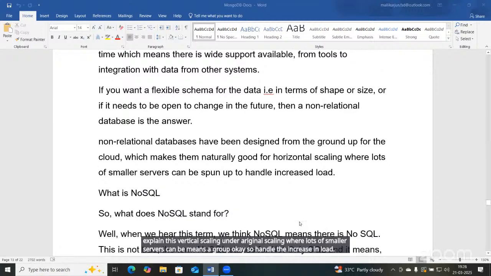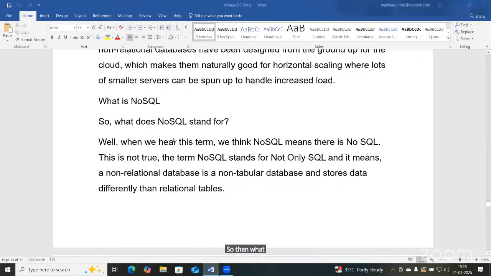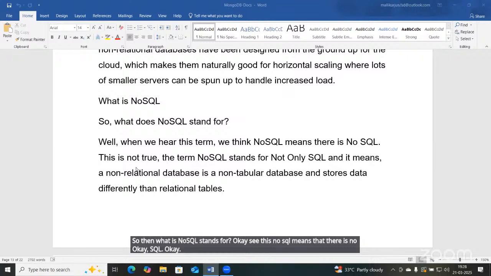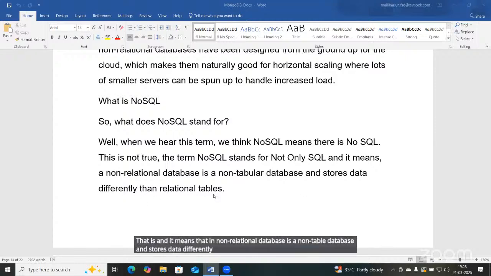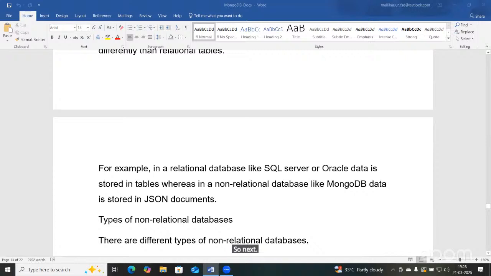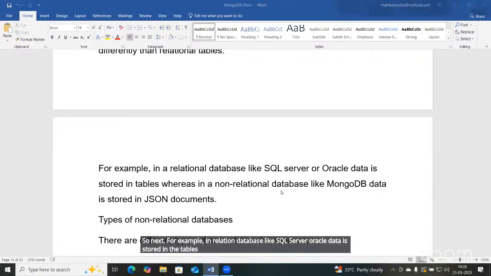Then what does NoSQL stand for? NoSQL does not mean there is no SQL; that is not true actually. The term NoSQL stands for "not only SQL", and a non-relational database is a non-tabular database that stores data differently than relational tables. That's the key point. For example, in a relational database like SQL Server or Oracle, data is stored in tables, whereas in a non-relational database like MongoDB, data is stored in JSON documents.